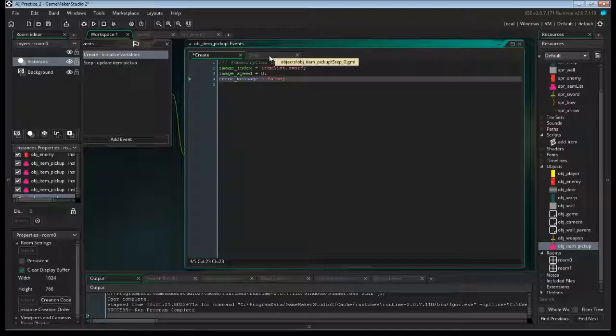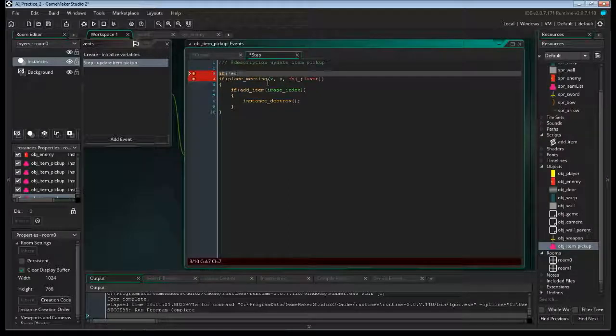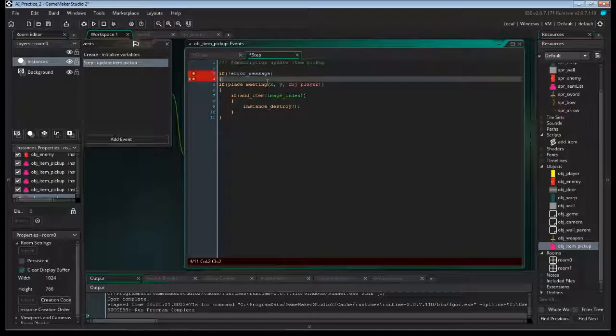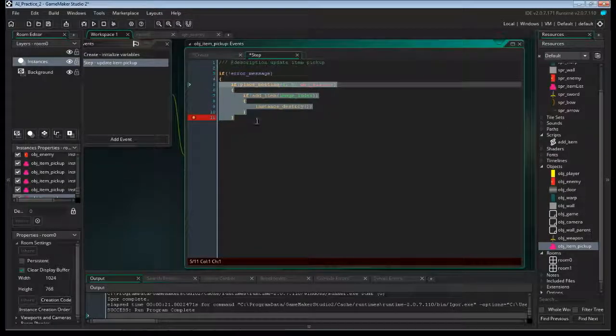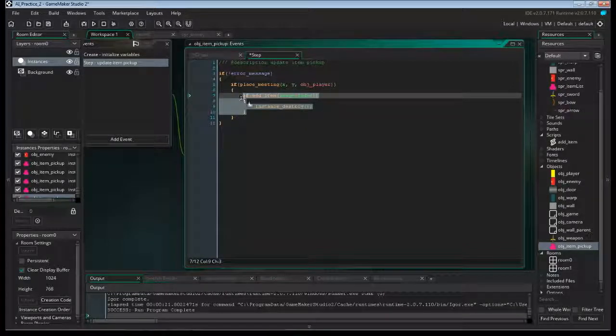I'm going to do a step event here, and inside of here we're going to do an if statement just above this piece. We're going to say if no error message, go ahead and wrap that. We're also going to do a completion here, so this part where it says if we've added the item, this is where we're going to report if it failed.